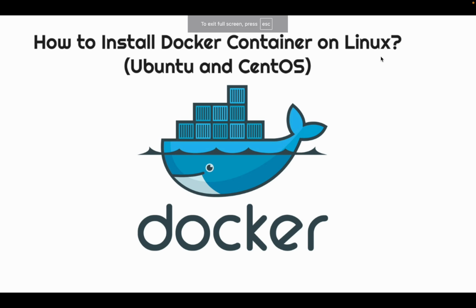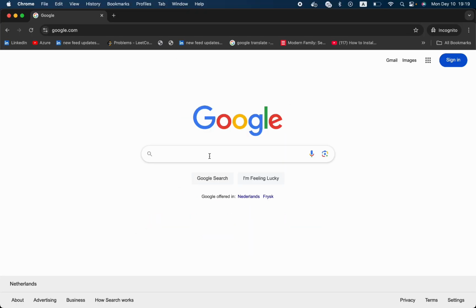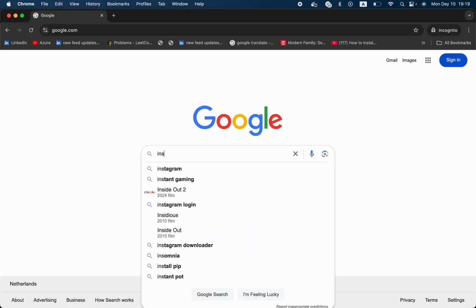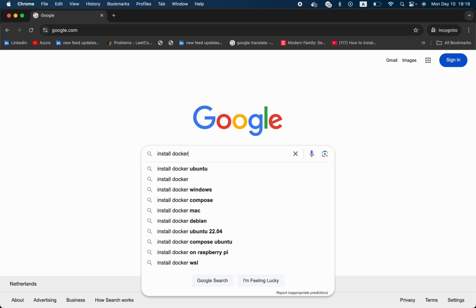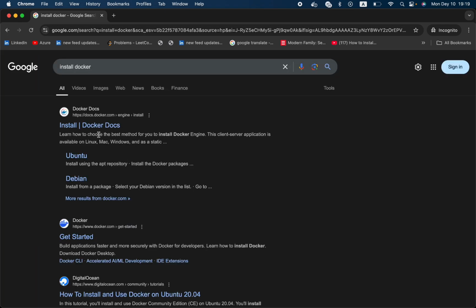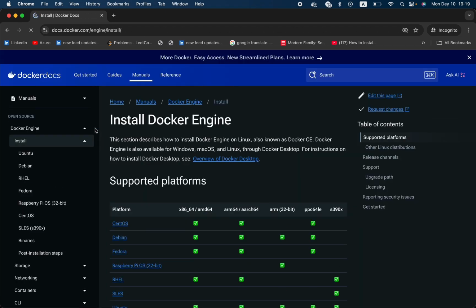Alright, let's get started. In this example, I'm using Ubuntu 24 as my operating system. Now, let's open Google Chrome, search for install Docker, and click on the official Docker documentation link. You'll find various installation options on the page.